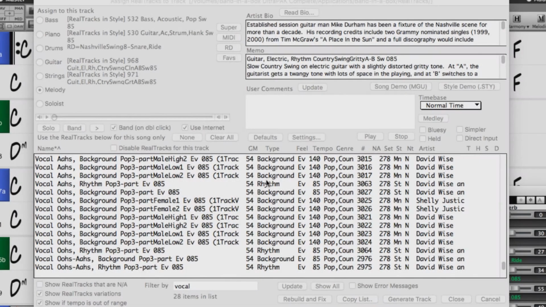Now, there are some other ways to use these RealTracks as well. You can see I'm in the RealTracks picker and I've filtered it to show only RealTracks with vocal in the name, so you can see all the different options available. The ones in the previous examples had both Oohs and Aahs in the name, but you can see there are some options with just Oohs or just Aahs.